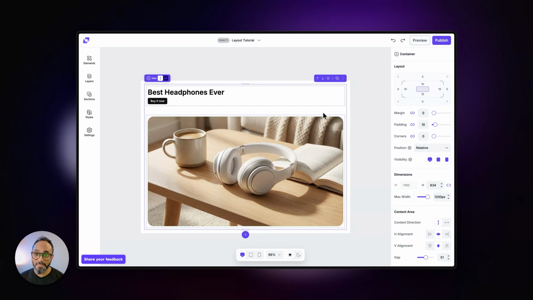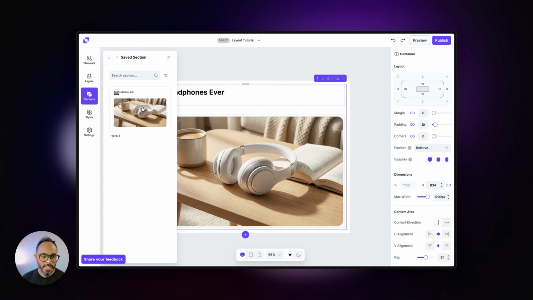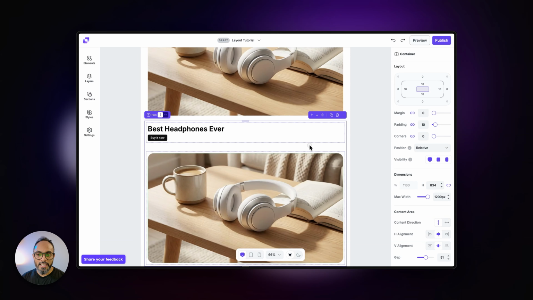And saving it calls out the Save popover, which allows you to select a name and assign it to a specific category. Let's give this a name, Hero 1. I'll assign it to my Hero category. And once saved, you will see it accessible right inside of your saved sections on the left-hand side. So select Sections, go to Saved Section, and there you can see it visible, and you can click and add it. So this allows you to fast-track some of your page building by reusing your favorite layouts.